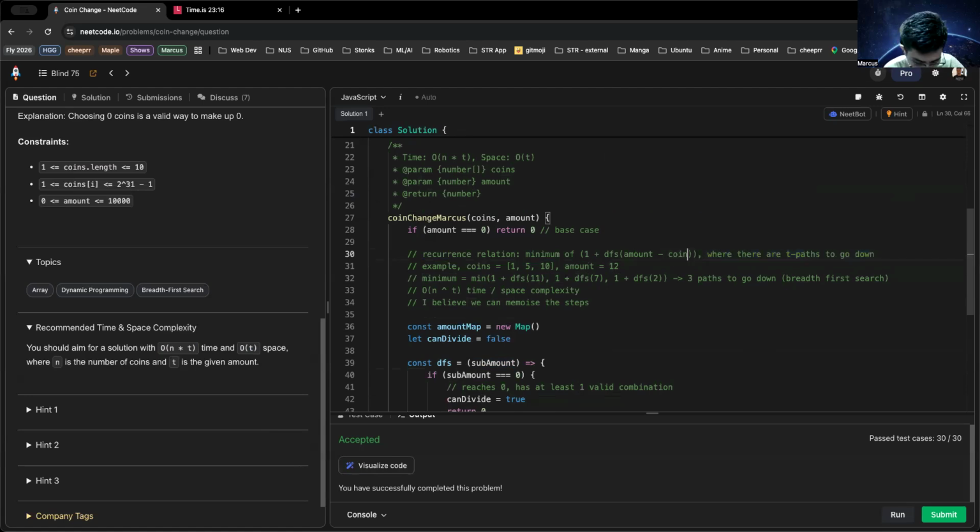Sorry, coin n, because n is the number of coins. So for example, if you're given coins 1, 5, and 10, you can go down 3 paths. Minimum of 1 plus: if I take the $1, there is $11 remaining. Take the $5, $7 remaining. $10, I'll have $2 remaining. 3 paths to go down. So this is actually O(n) to the power of t, because each time you have n paths to go down, and you have to go up to t, the amount, times.